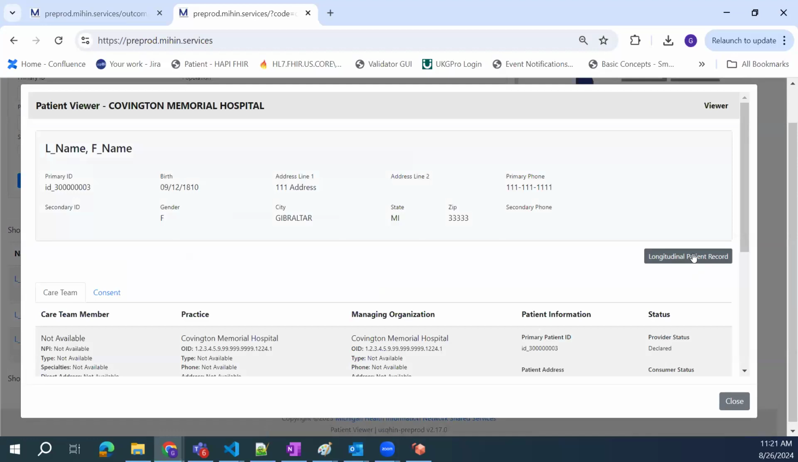So you would log in, find the patient, and then you would come up to this patient viewer. Every time you're validating, you'll find that patient, select them, they'll open up, and then you'll click this longitudinal patient record button. That button right there. Okay, all right. Thanks. Yeah, no problem.